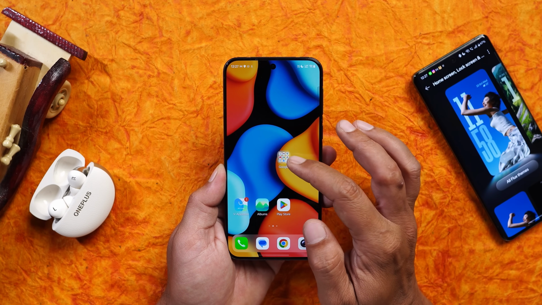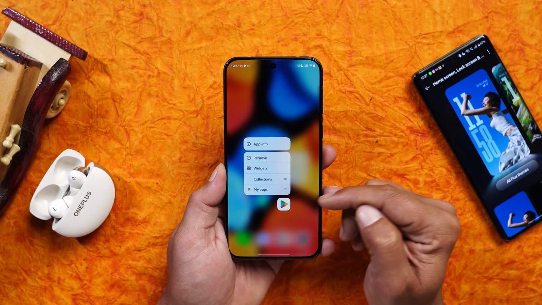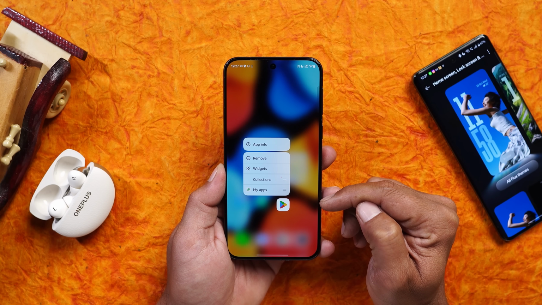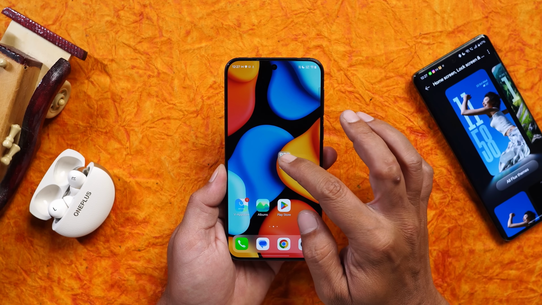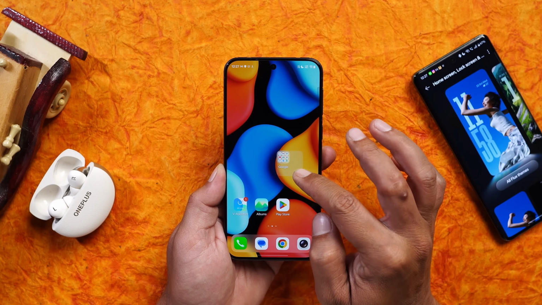Vivo have also given the option to enlarge the folders in different shapes. But sadly, like OxygenOS 16, they haven't given the option to enlarge the app icons. All these brands are almost the same, like OnePlus, Oppo, Realme and Vivo. So mostly they will be adding these things with the upcoming updates.